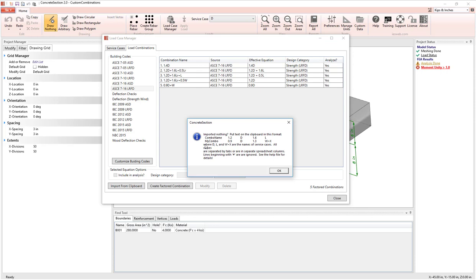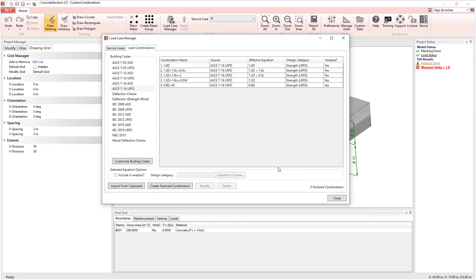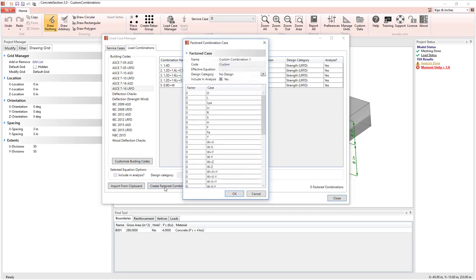The easiest way to create something like this on the clipboard would be to use a spreadsheet, for example, and in each cell we would enter this information and then select it and hit the copy button in the spreadsheet program. Then, if that data was on the clipboard, we could hit the Import Clipboard button in the Load Case Manager, and the data would be entered. Let's now look at actually creating one where we use the Create Factored Combination button.